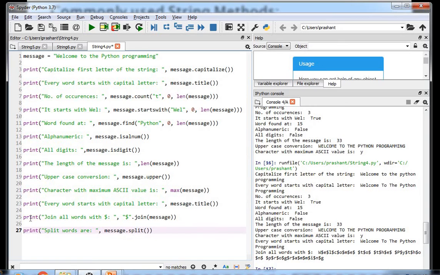The last method here is split. The split method is used to split different words in a string which are delimited by a particular character. If you do not mention the delimiter, then by default the delimiter for the string will be taken as space. In our string we have space as the default delimiter, that is the separator. Two words are separated by means of space. That's why the split method will divide this string into a number of words: welcome to the Python program. These are the different words in the string.